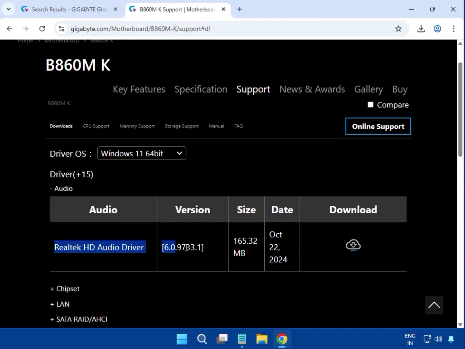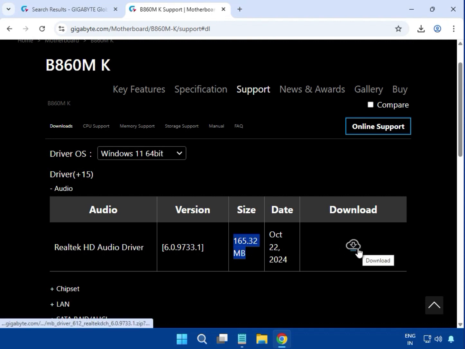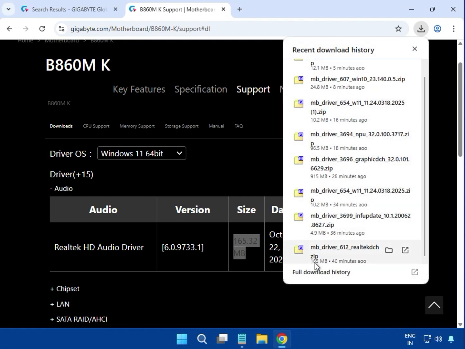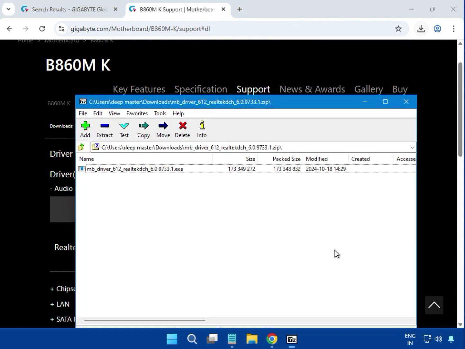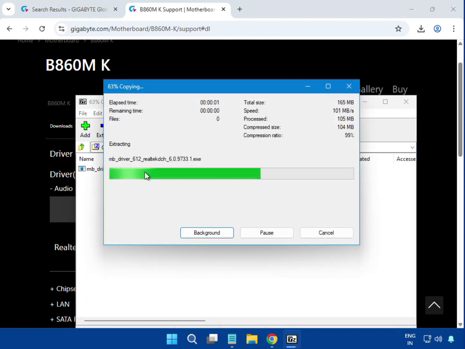And the Realtek audio driver. See the size, and just click the download button to download. I already downloaded it, I'll show you, you can see the size is 165. After it is downloaded, you open it and just double click to install.